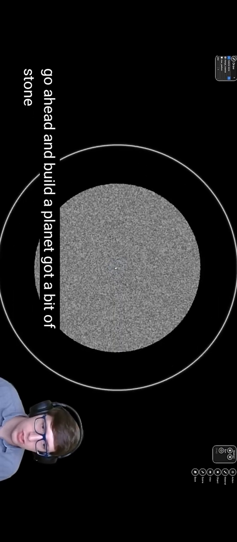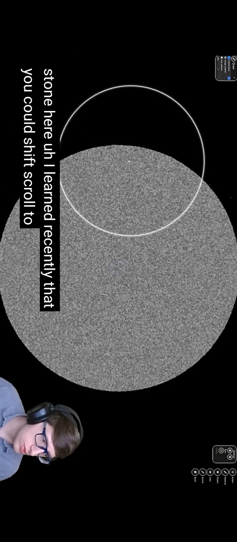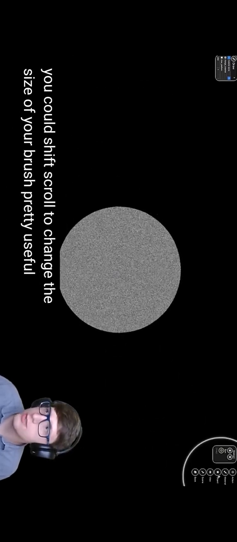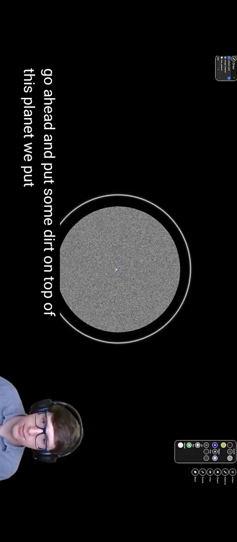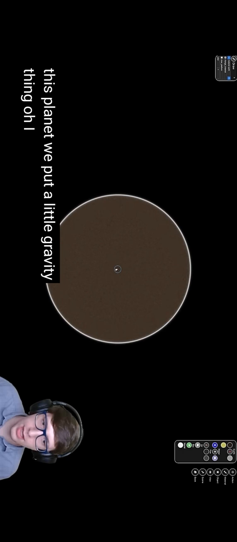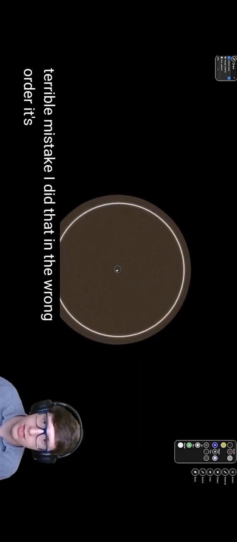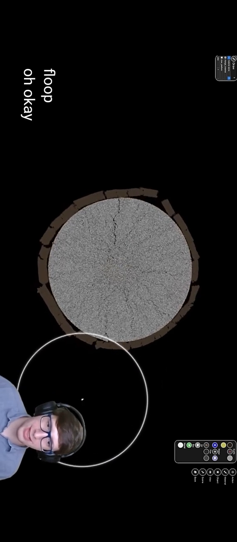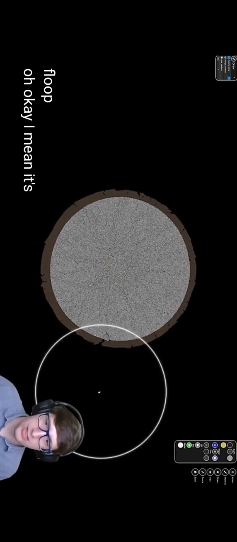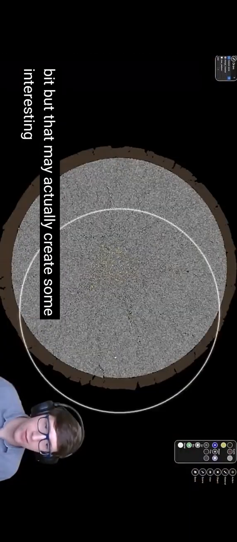Got a bit of stone here. I learned recently that you can shift-scroll to change the size of your brush. Pretty useful. Let's put some dirt on top of this planet. We put a little gravity thing. Oh, I made a mistake. I made a terrible mistake. I did that in the wrong order. It's fine. This is just gonna floop. Okay, it's cracked a tiny bit, but that may actually create some interesting effects in the future, so that's fine.